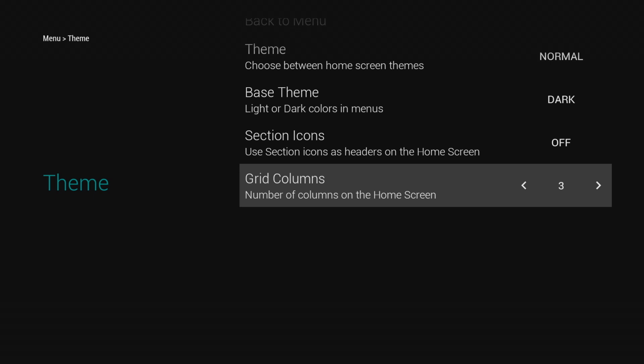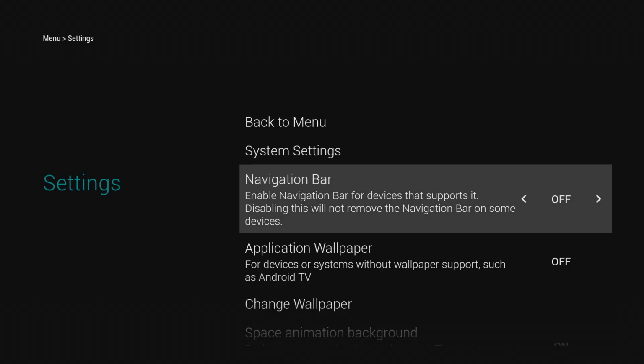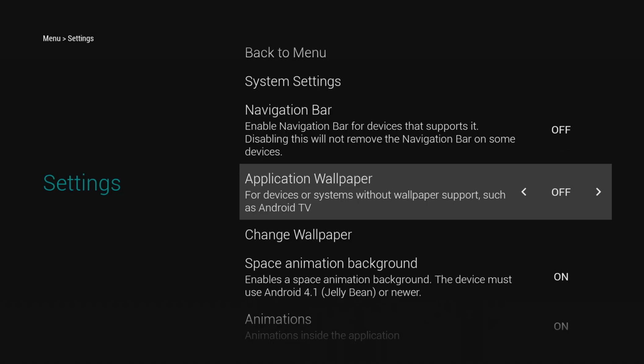You can adjust this to whatever you want. I just kept mine at 3. After that, you go back to menu. Then you're going to go to settings, right? So there's a couple of things here. This is all your own preference.